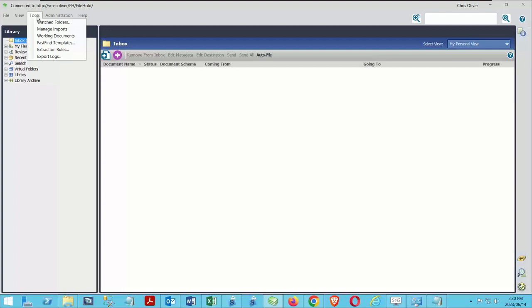Tools, we're not really going to touch any of these, but it's worth pointing out you'll have access to the tools that you're allowed to have access to based on what you have licensed, and your administration may not be as rich as this, but again, I'm a system admin, so I see all of these options.